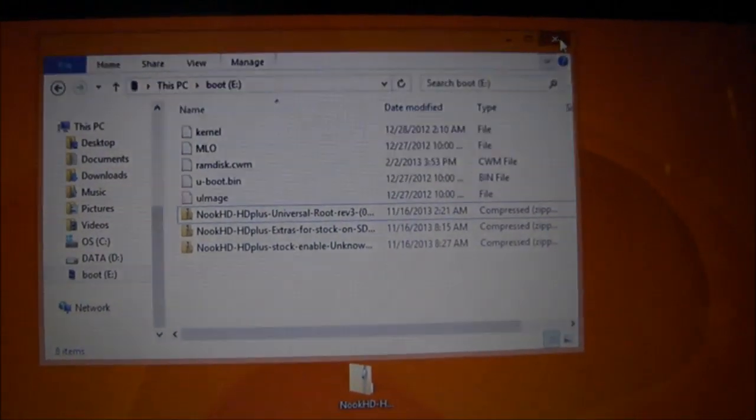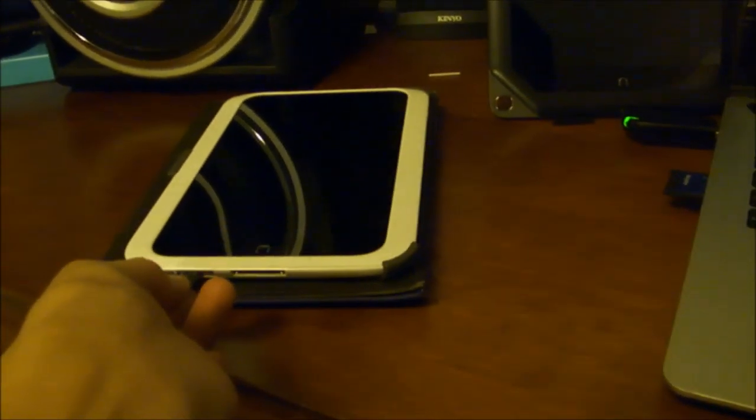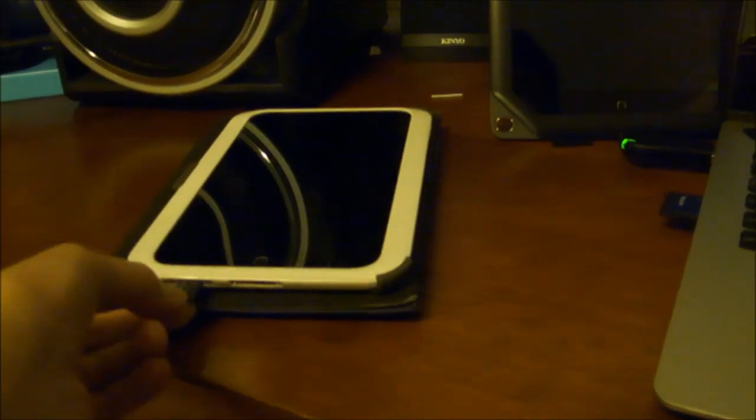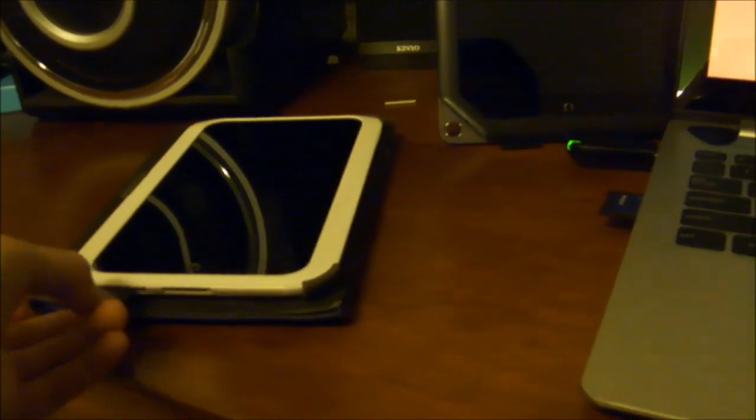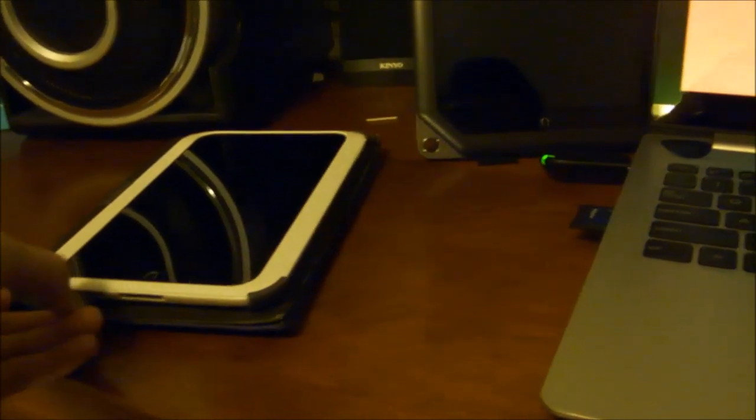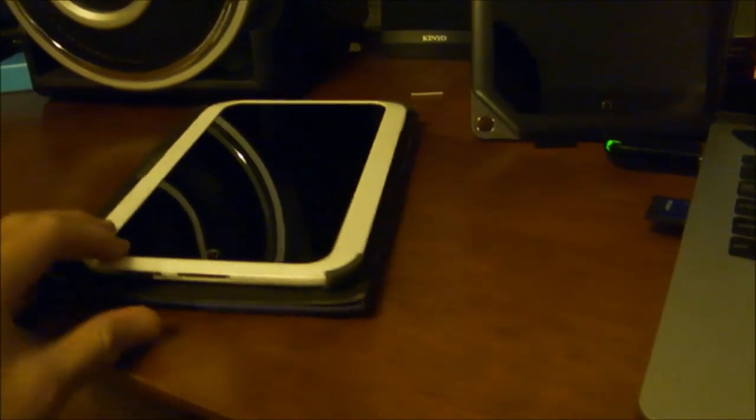So once the files are in, I want to take out the SD card, this little chip, and place it in my Nook HD, which is turned off right now. Turned off a while ago. It's kind of difficult pushing it in, but try using a pencil or something. Okay. Once it's in, turn on your Nook.